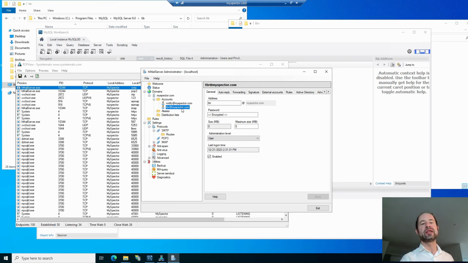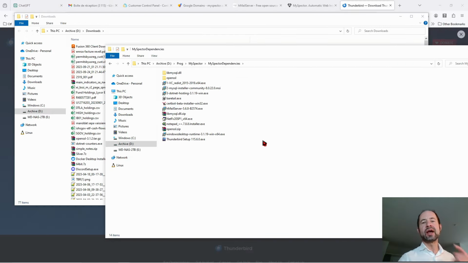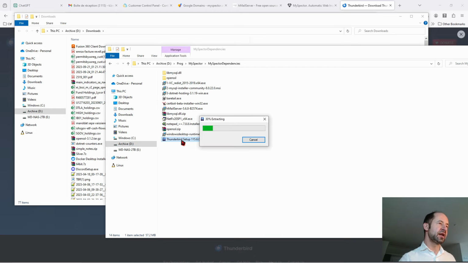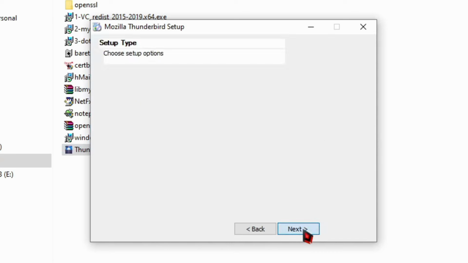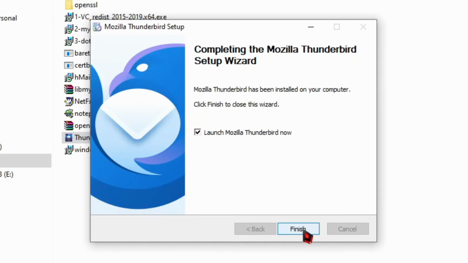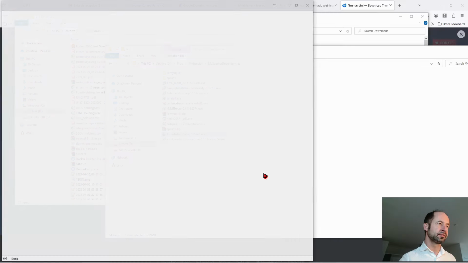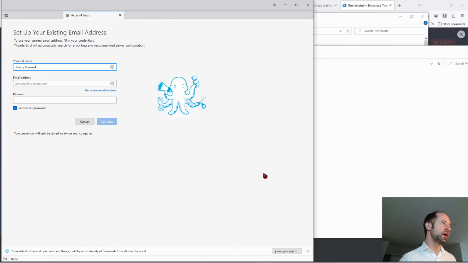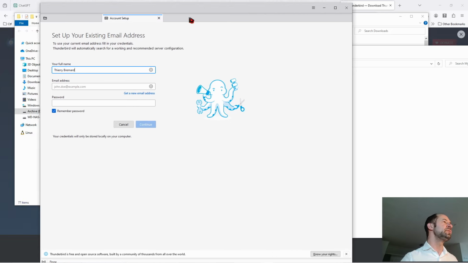To view my emails, I need an email client. For simplicity, I will install a desktop mail client, Thunderbird. And in fact, the mail client can remain on my machine if I want to, from a remote place, look at the content of my email. So let's run this email client. Next. Okay, set up your existing email.